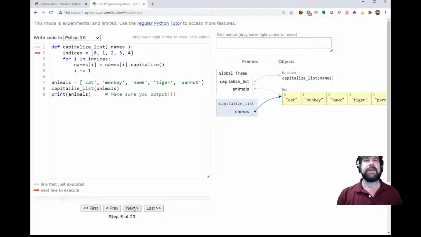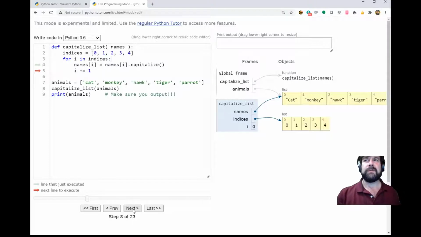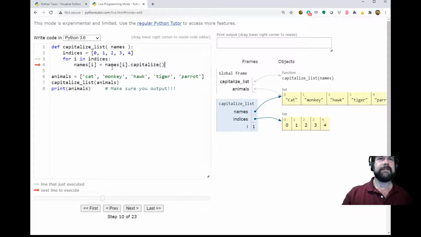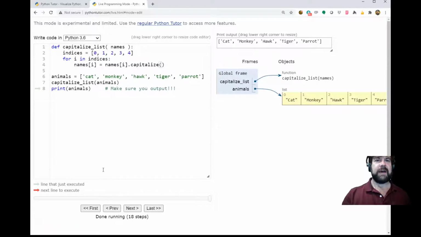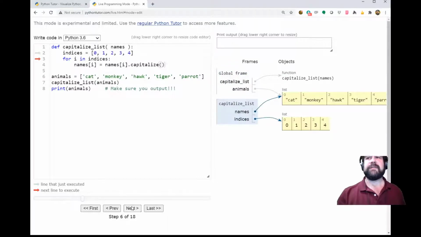We're going to come in here, and indices is a list of 0, 1, 2, 3, 4. As we walk through this for loop, i is going to be 0 first. When it's 0, we modify list sub 0, animals sub 0, from lowercase cat to capital cat. Whoops, this is a bad line. We don't need to do that, and if we do that, in fact, it will not work. So let's start over again. There, 0. Capital cat.